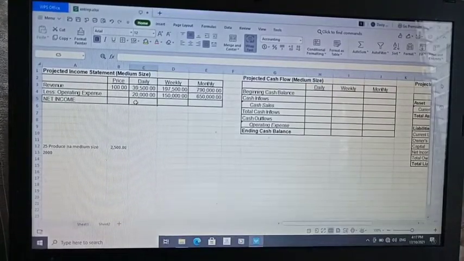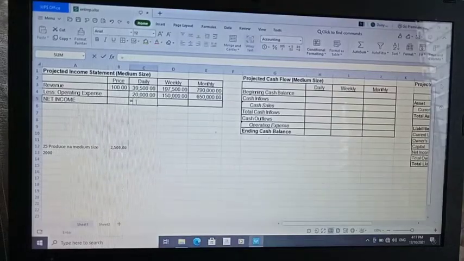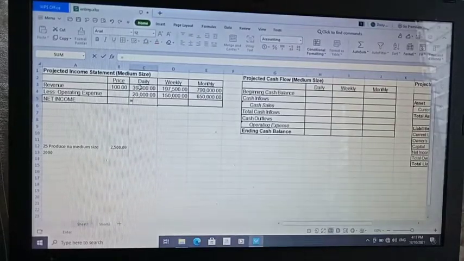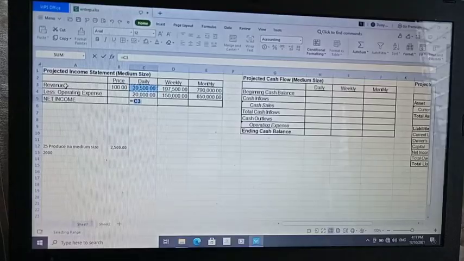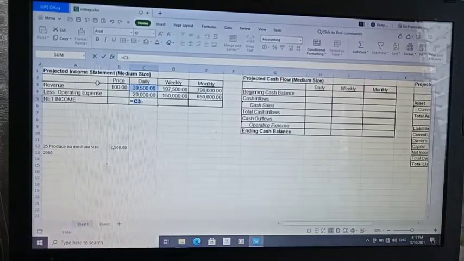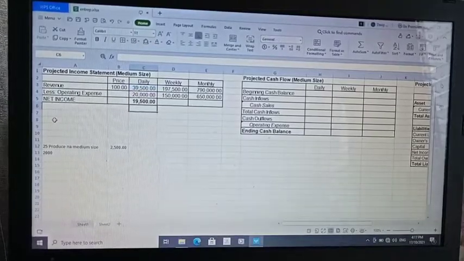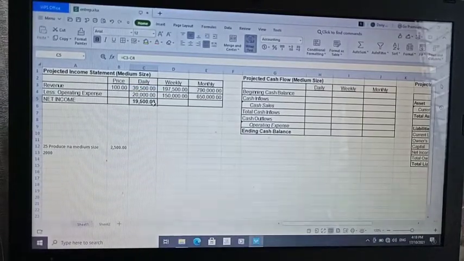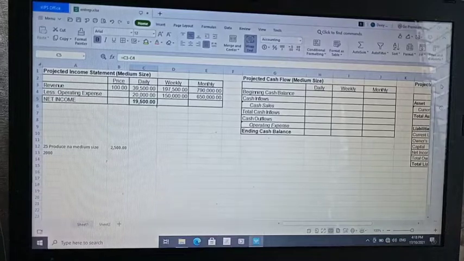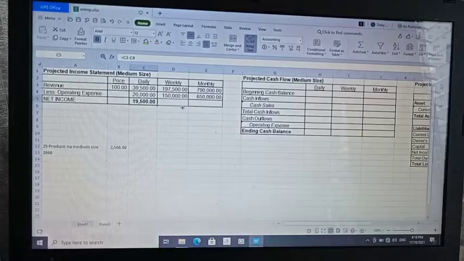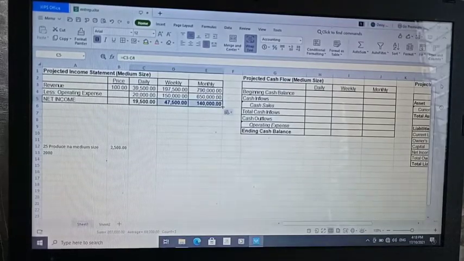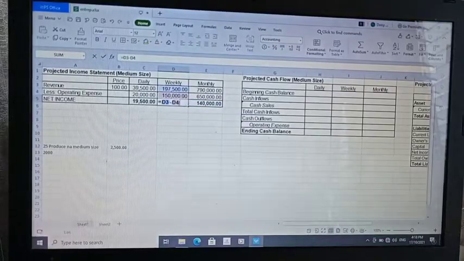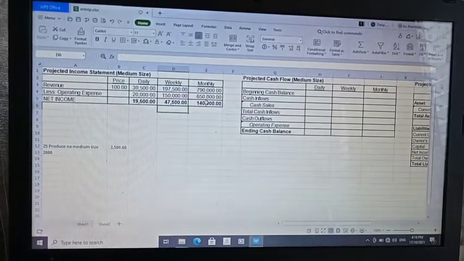So, what you will be doing to get your net income, type equal, click 39,500, which is your revenue, type the minus sign, and then click the operating expense. So that is your net income for the daily. It's 19,500. And then, so you don't have to keep typing again and again, you drag it to the right using the black cross. Okay? They have the same formula.